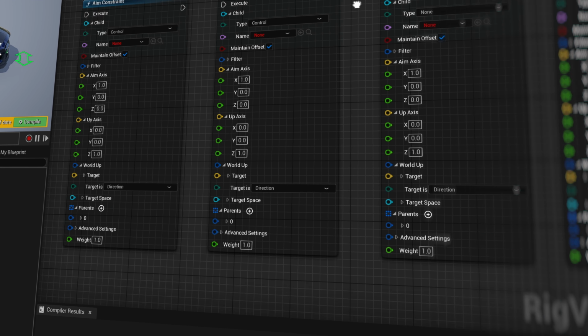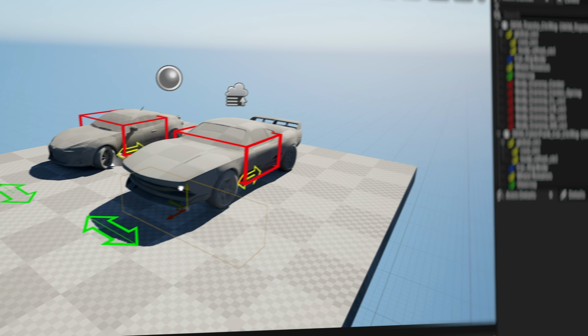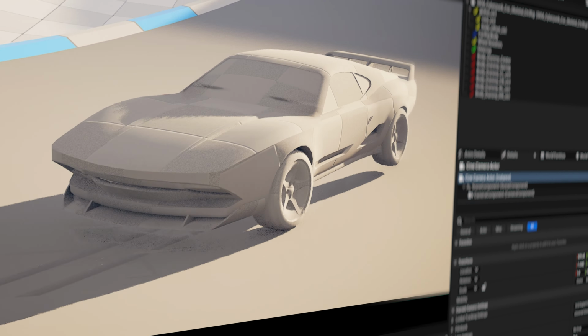We are going to create base rig functionality, fix calipers, create wheel suspension, which will affect the car body too, convert our rig to a module, and learn how to animate it on a spline. By the end of this video, you will have an ultimate modular car control rig which suits cinematics and animation, and completely for free.